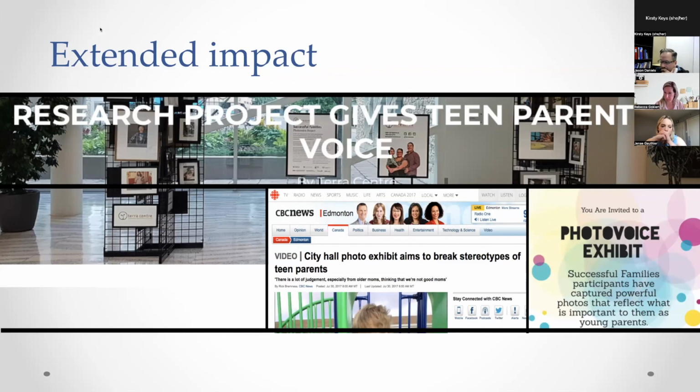City Hall picked up on it, and they wanted to display the photos in City Hall. So there was a photo exhibit there for a while. It got picked up by the media, and so there were some media stories. And at the time, so this dates it because we were an NDP government at the time, the housing minister caught wind of it and said, hey, I want to know about this project. What's going on? I'm coming for a visit.